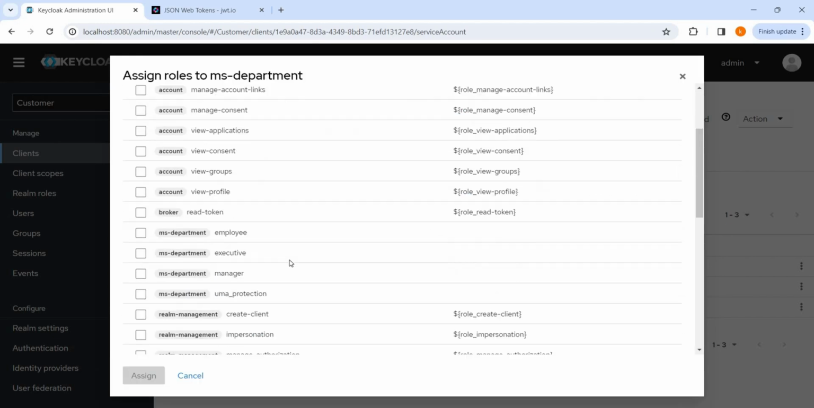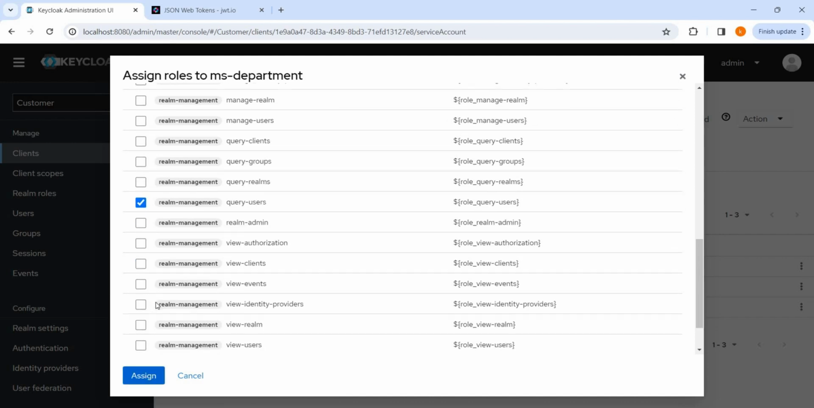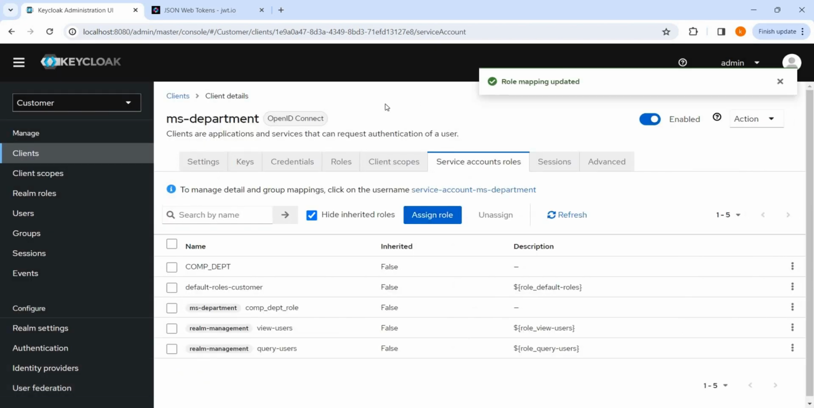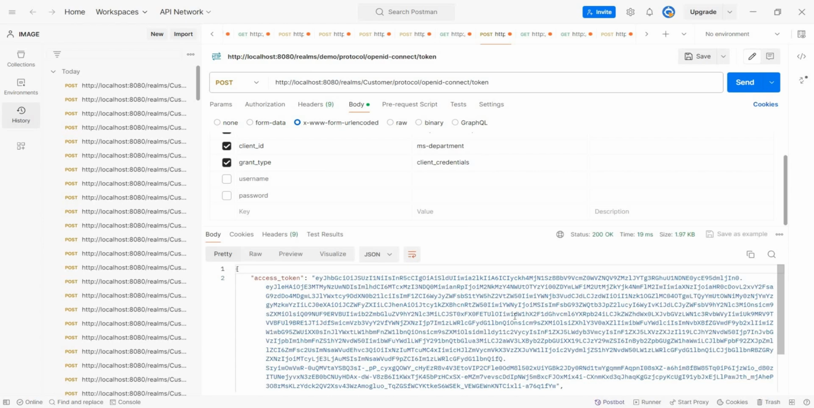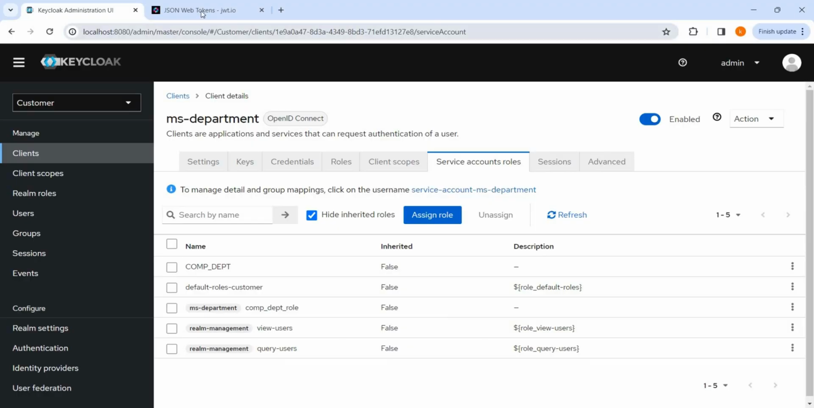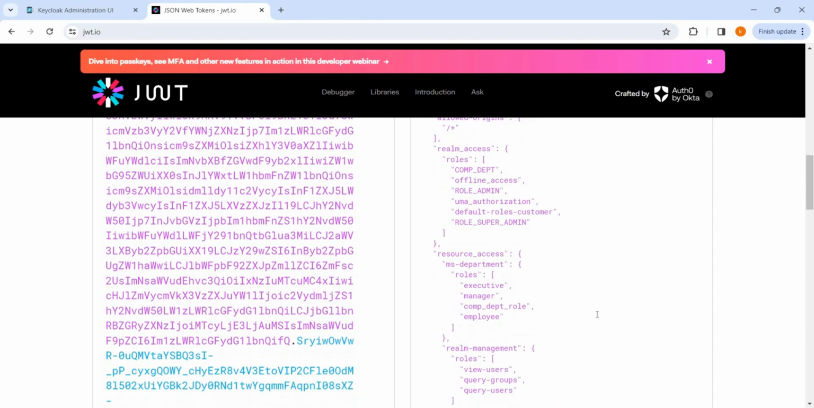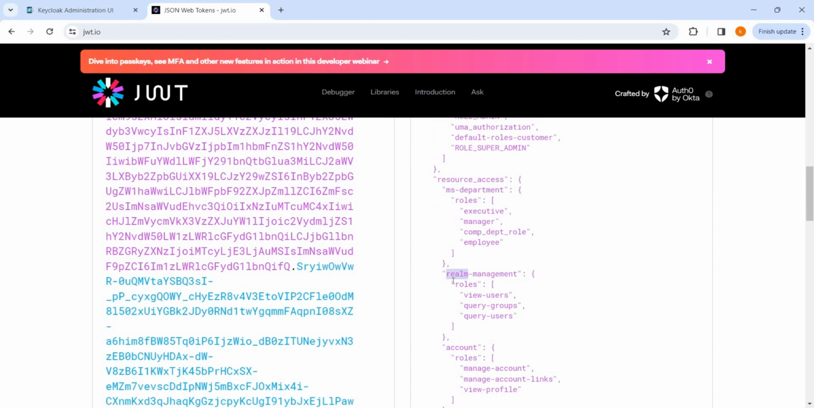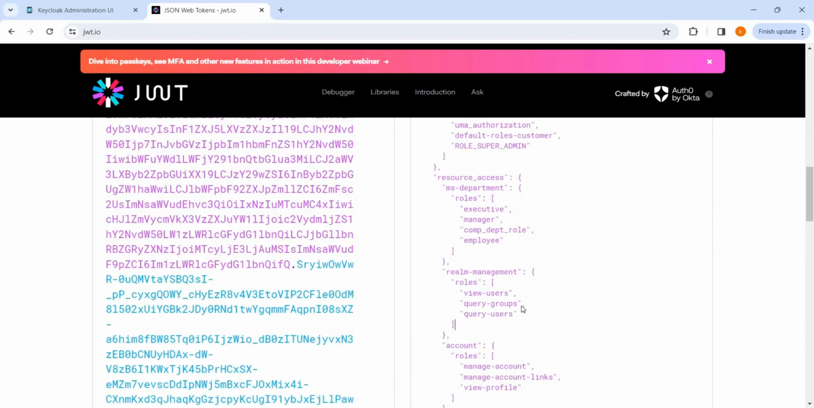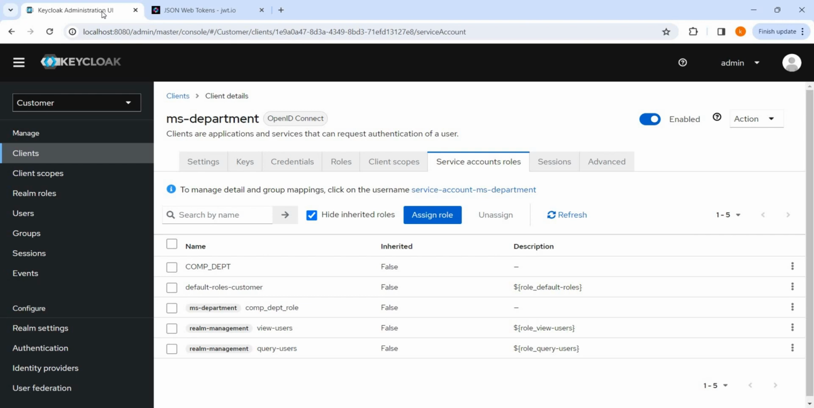If we go to the client and add query user, and let's suppose view user, to realm management roles, I have added it here and assigned it. Then I generate the access token again, copy it, and see what change we can see. Here we can see realm management is also added in the token. So this is all about Keycloak roles and permissions.